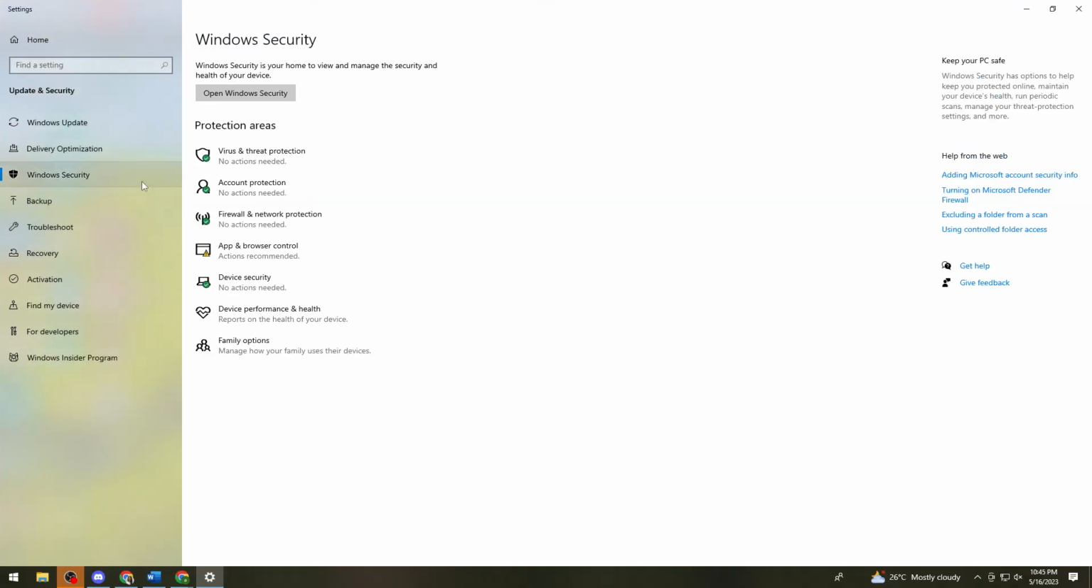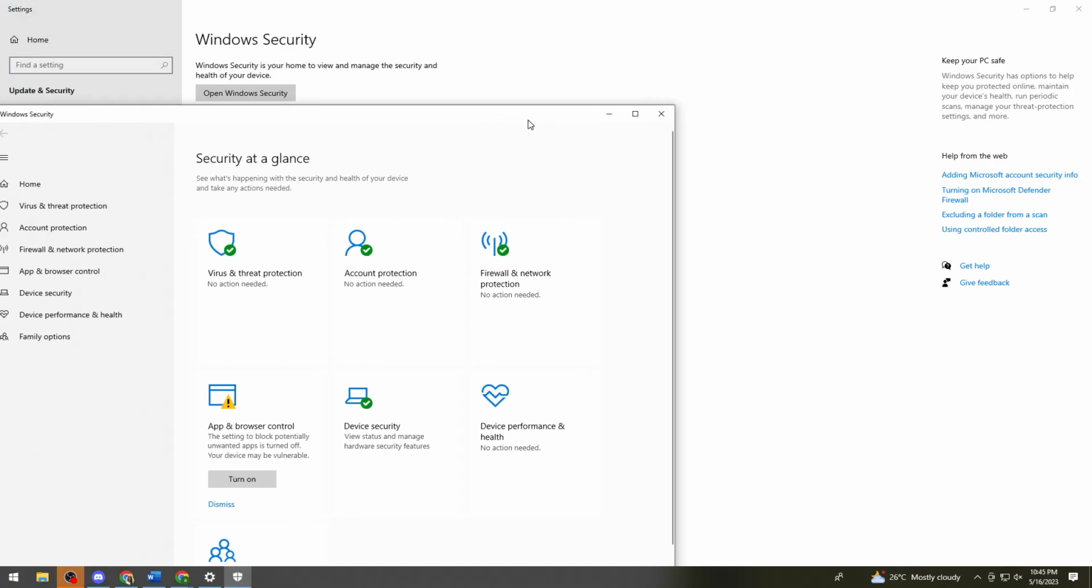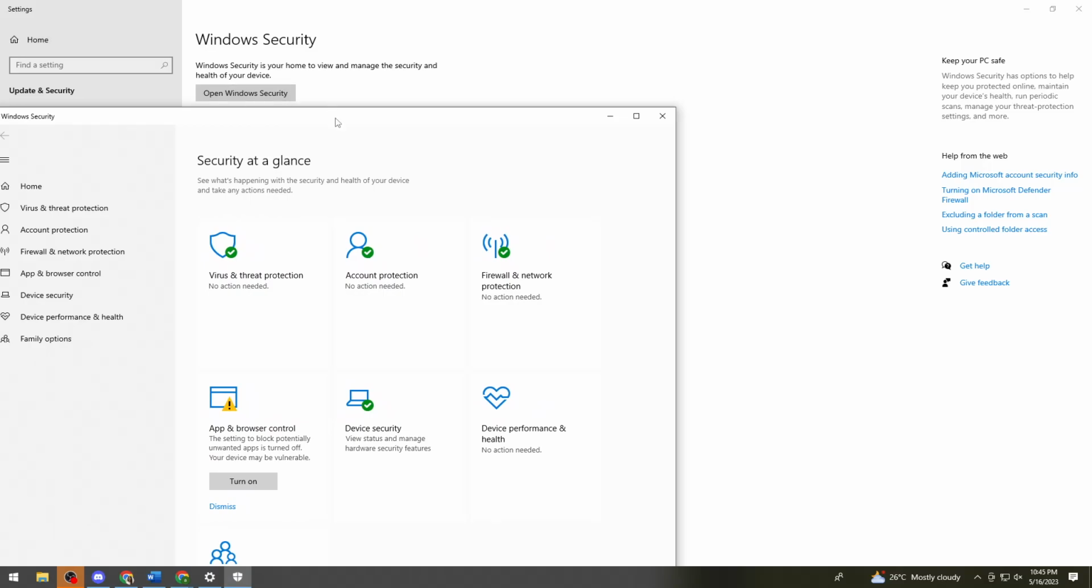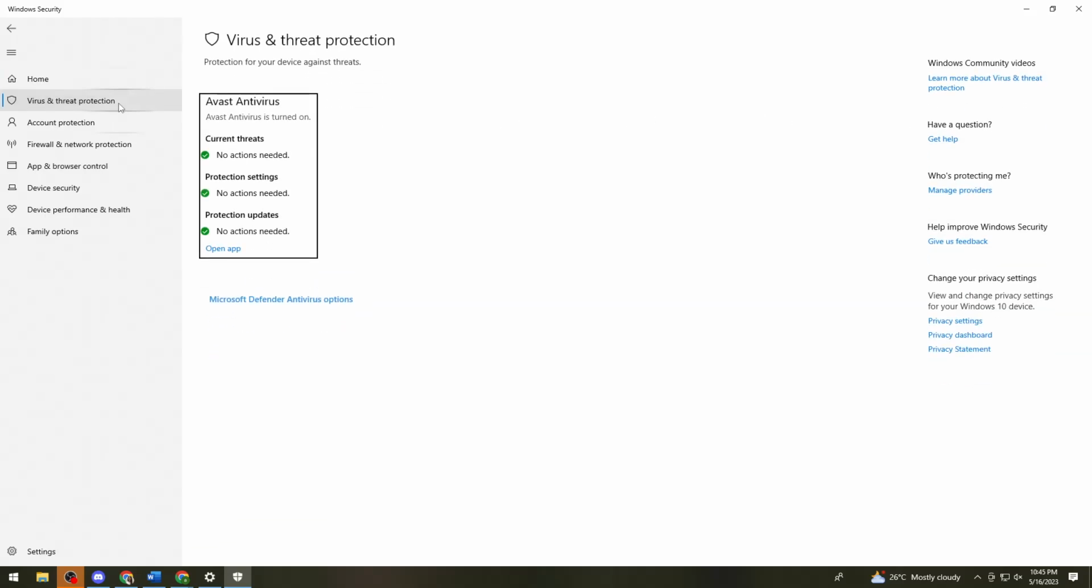Okay, so now you want to click on this. So let me just go ahead and check this one. So you want to click the Open Windows Security. So now what I need you to do is just go ahead and click on Virus and threat protection, so you can see that at the left side of your screen.